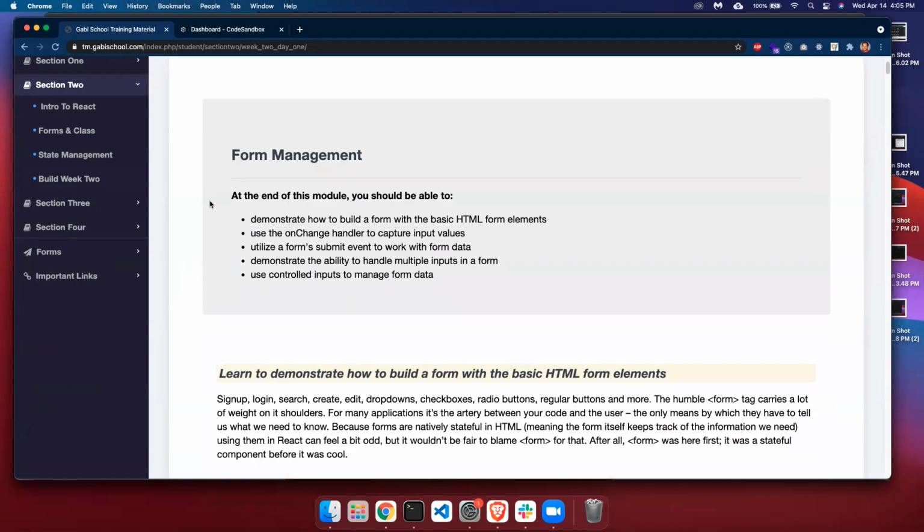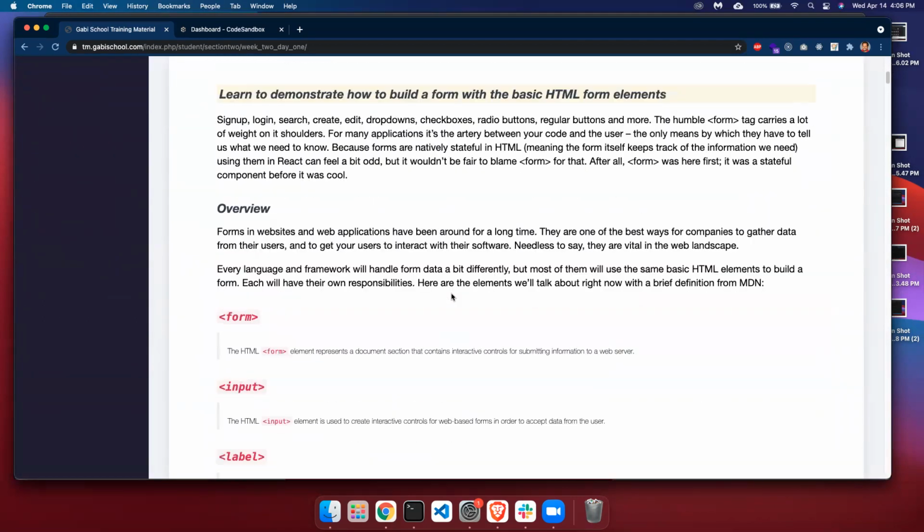And you guys learned in HTML how to set up forms. So we're going to visit that and then go right directly to how React manages forms. So at the end of today, you'll be able to demonstrate how to build a form with the basic HTML form elements. You'll be able to use an on-change handler to capture input values. You'll be able to utilize the form's submit event to work with the form data. You'll be able to demonstrate the ability to handle multiple inputs in a form, and you'll be able to use controlled inputs to manage form data. So we're going to do all that.